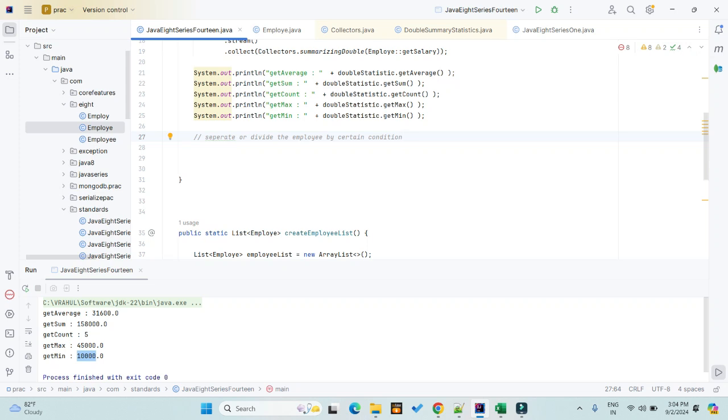Let's say they want employees in two categories based on salary: those with salary less than 35,000 and those with salary greater than 35,000. In that case, partitioningBy will help us get that criteria search, and we will be able to get that particular map. So let's check out how we can do that.